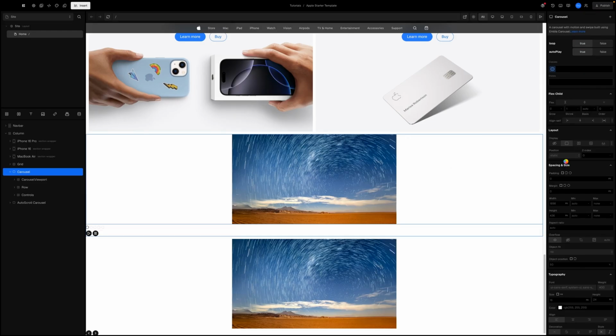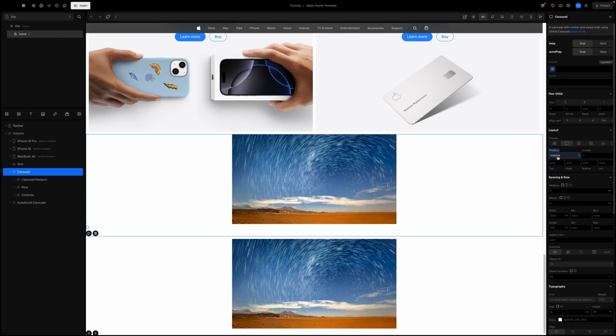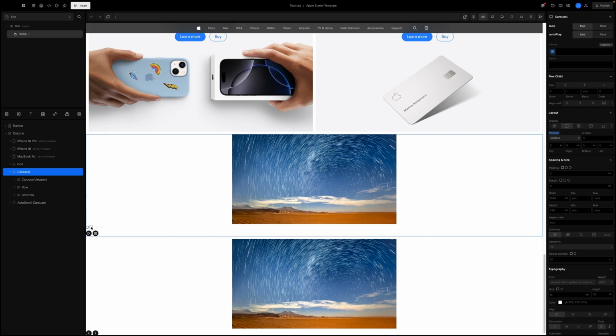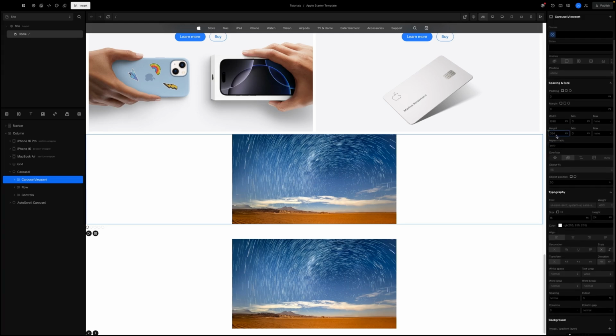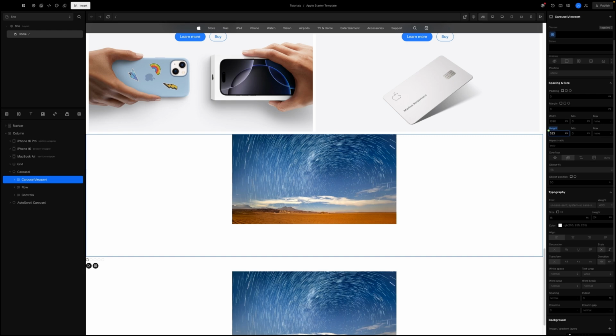Then we give our carousel a position of relative, because later on we're going to position some of the controls using absolute positioning, and that will be relative to this carousel. Okay, next let's move on to the carousel viewport, and let's give it a height. So the carousel viewport just basically shows the part of the carousel that is going to be shown to the user. We want to give this a height of 523 pixels. So we'll go over here to the height, and we'll give it 523 pixels.